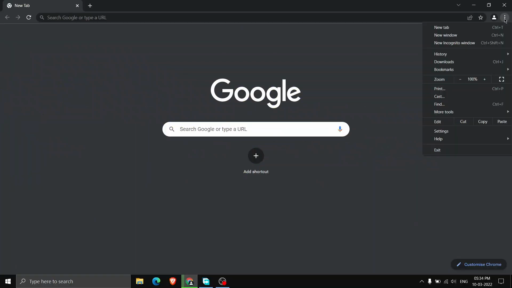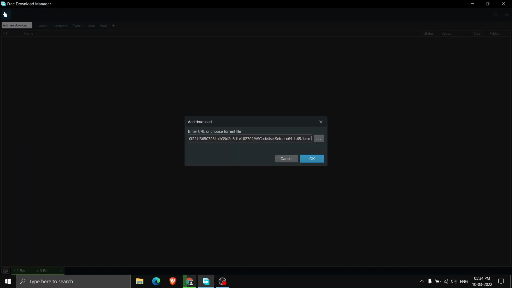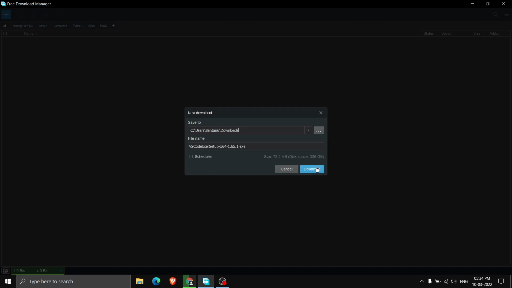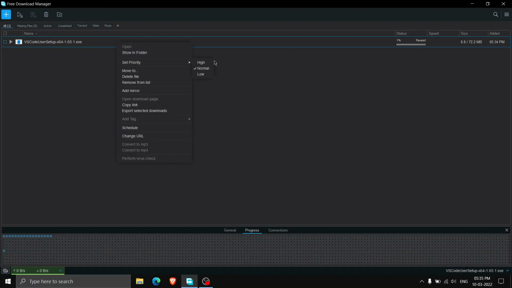Go to Downloads and copy the download link of the file. Then open Free Download Manager, click on the plus icon, select the path and download it. You can also control the downloading speed by changing the priority from high to low.